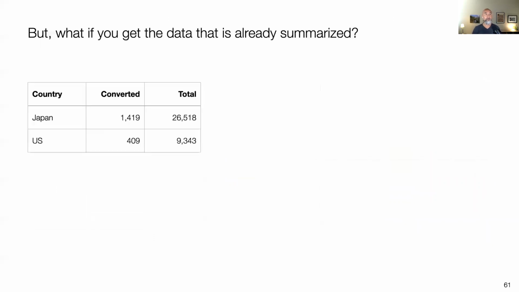And here's the problem. Sometimes you get data like this, which is already summarized. This happens a lot, for example, in my personal experience, when I use Google Analytics. Google Analytics always returns aggregated data, not detailed user-level data. So in that case, we know how many people converted for Japan, how many people converted for the US, and how many people were in Japan and in the US. We know that information, but it's already aggregated.